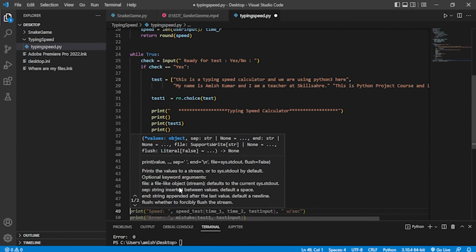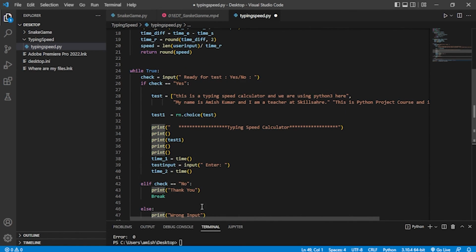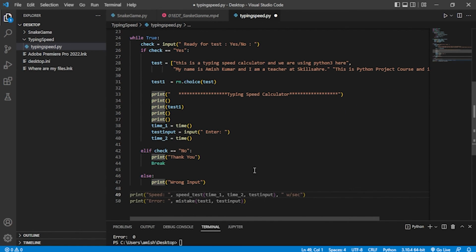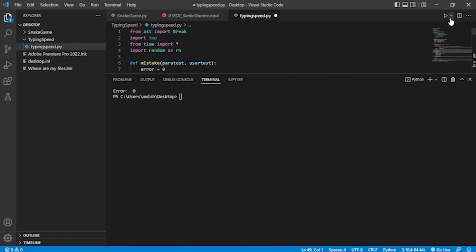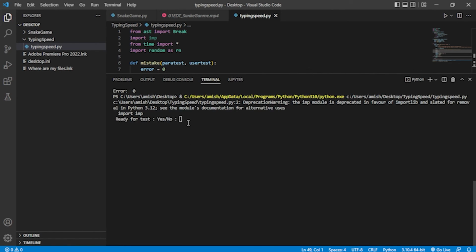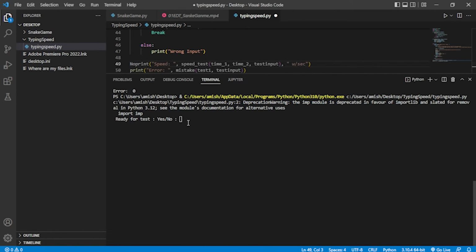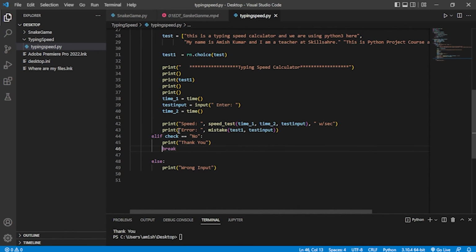So by this method you can do it, and let me show you how it will work. I'm going to expand the terminal first and run the program. It is asking ready for the test. I will give no. Oh, sorry, not there. No. So here it is giving me thank you. Okay, just a minute. I think I have given the break in the wrong place, so here I have made some correction.